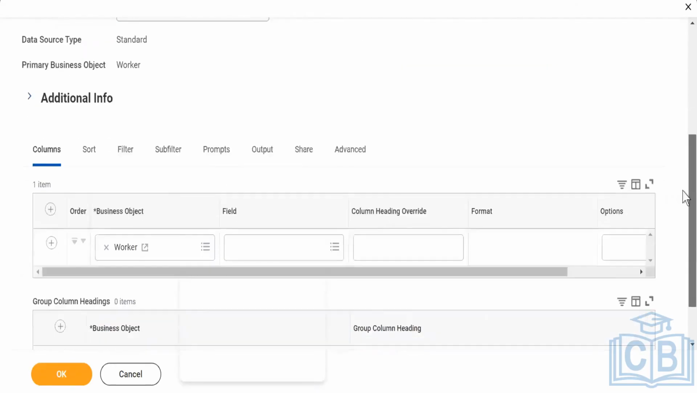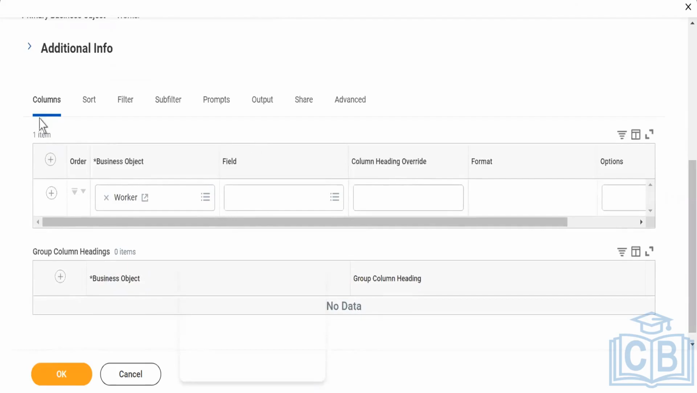Now in the advanced section, you see a number of things have changed. You see column, sort, filter, sub-filters, prompts, output, share, advanced. And then you see this option: business object, field, column heading, override group column heading. This tab and this section, we will use when we go into advanced report with web services. But whatever is there in this section, column, sort, filter, sub-filters, prompts, output, we will use this in our advanced report.